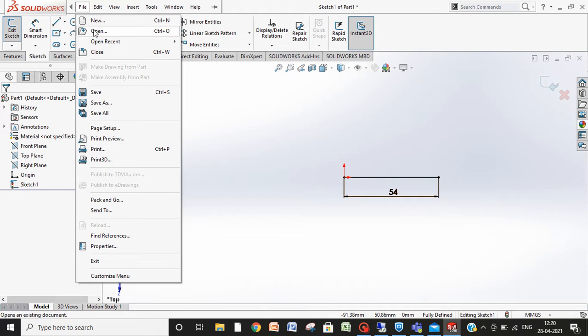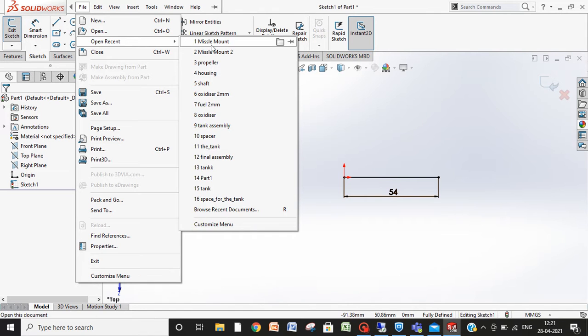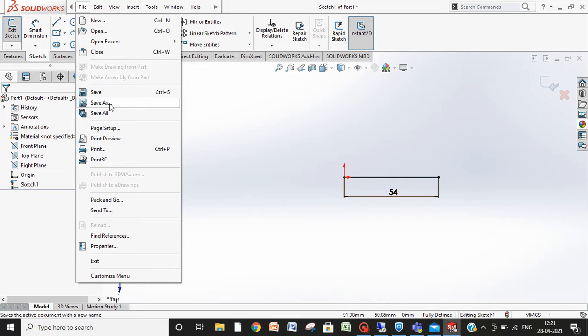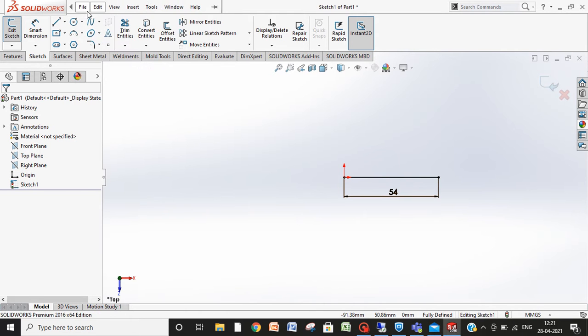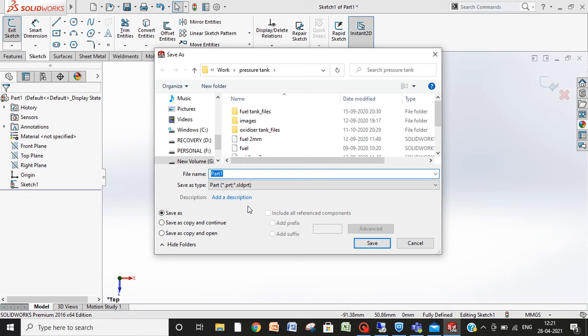File, new file, open, recently opened. I have made many of them. Then close, save, save as. By default, it's a SolidWorks file saved with the extension .sldprt, SolidWorks part. This is its extension, or .prt. A SolidWorks file will save with an extension of .prt or .sldprt.